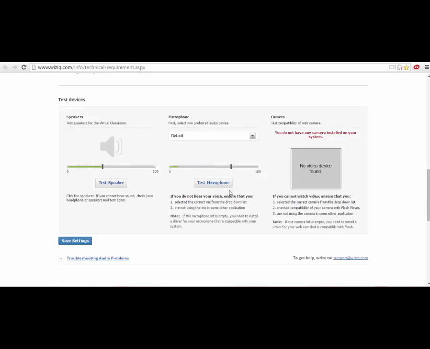The first test is the speaker test. Test your speakers for the virtual classroom. You can do this by clicking on the Test Speaker button which is displayed on the screen, and when you click on this, you can hear music in the background. If you can hear the music, it indicates that your speakers are working fine. This ensures the speakers of the system I am using are fine. If you cannot hear the music, check your headphones or speakers and test again.